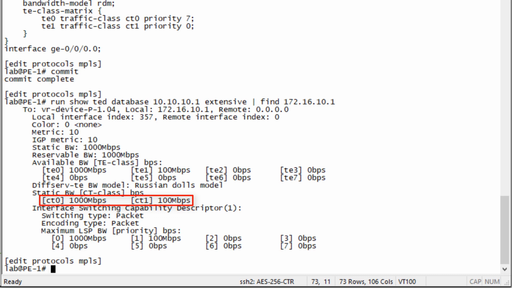And the answer is because it's the Russian doll model. CT0 is configured for 900, but it can borrow anything from a higher CT. So it can borrow from CT1, CT2, or CT3. Here we just have CT1, so CT0 can borrow the 100 megabits per second from CT1 as long as there are no LSPs that use CT1 that need to use it. So that's kind of interesting how that works. That's how it shares it.